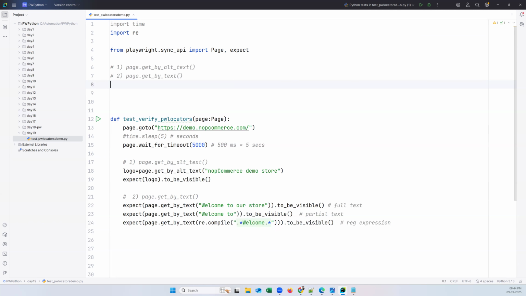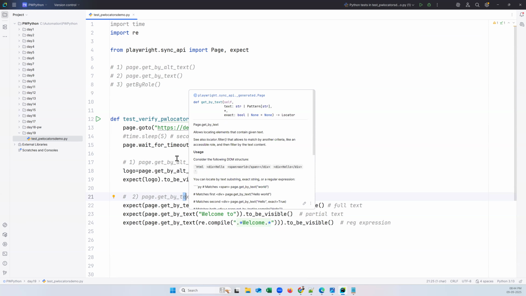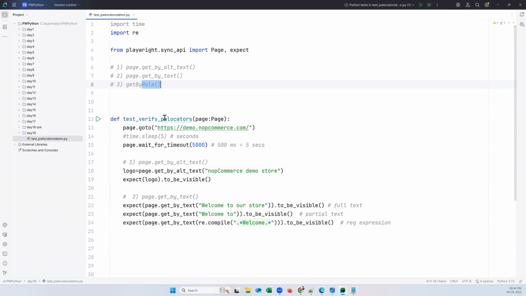The third method which we have is get by role. So when to use get by role? What is a role actually? Role is not an attribute of the element. We can see the alt attribute and text content in the web page and DOM. But role we cannot see on the DOM or on the web page either.